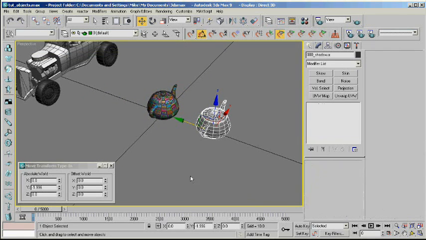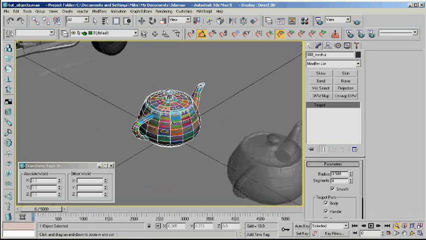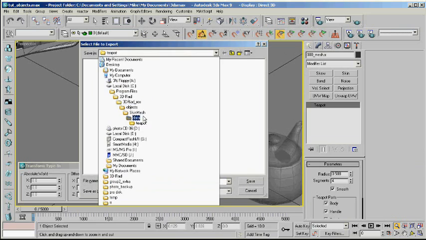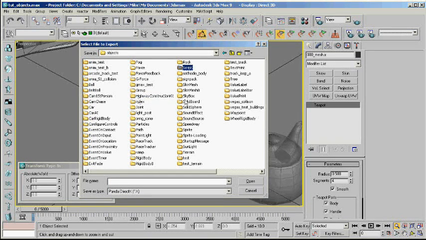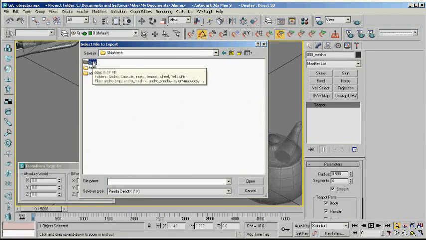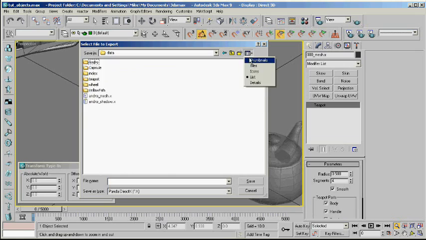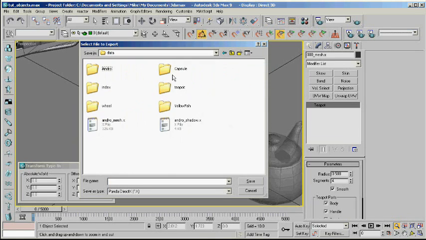So let's go ahead and export. We'll export the visual piece first. What you want to do is go to your 3D RAD folder, 3D RAD res, objects, and then find your skin mesh folder right here. Then within data, you'll have several folders that you can go into. And there's already a folder in here. I've already gone ahead and named it teapot.